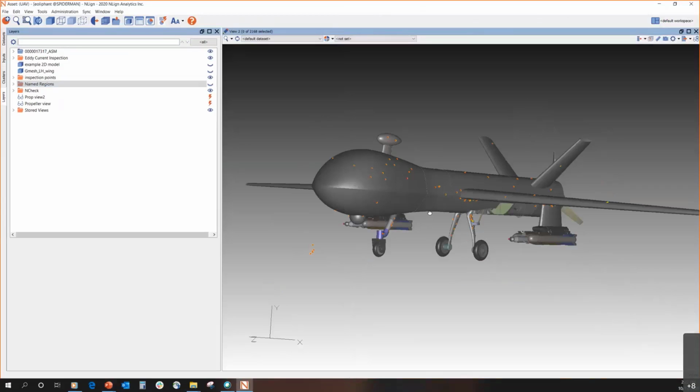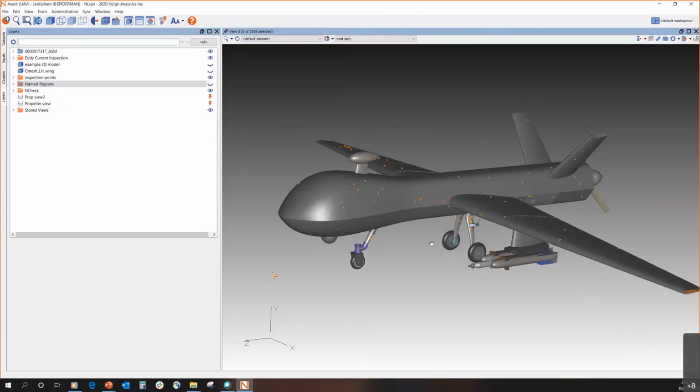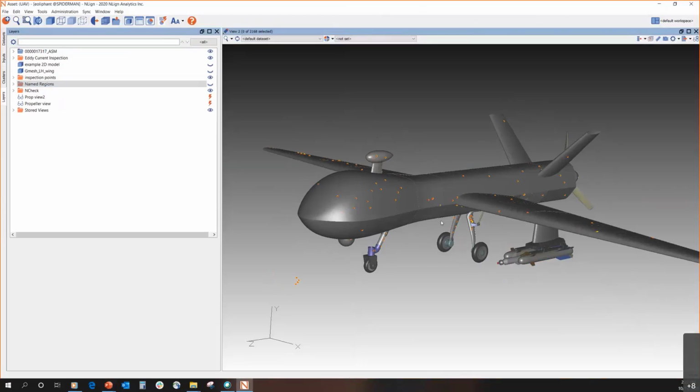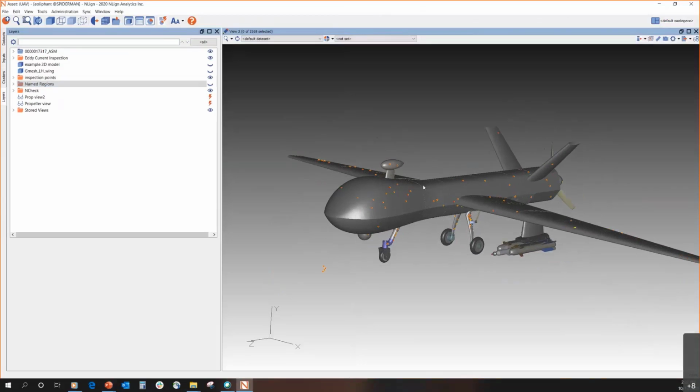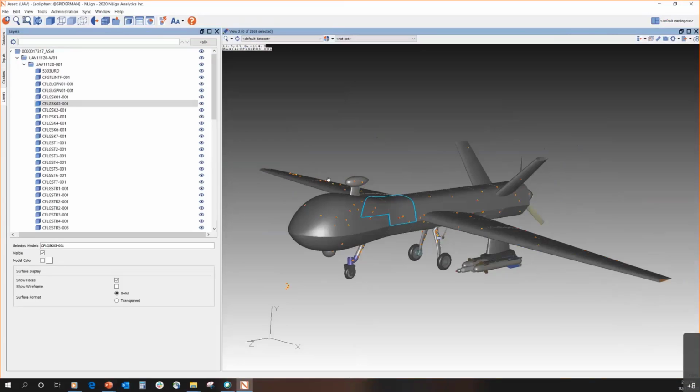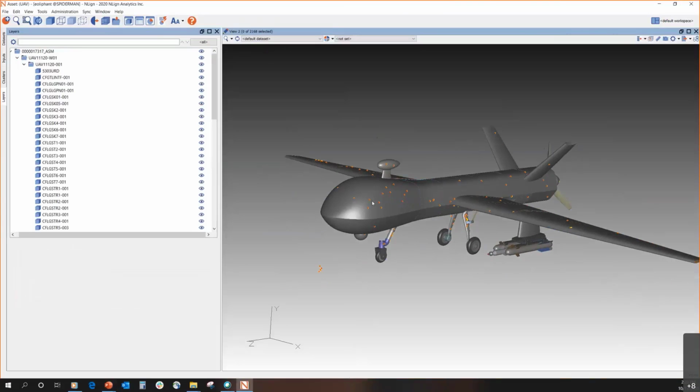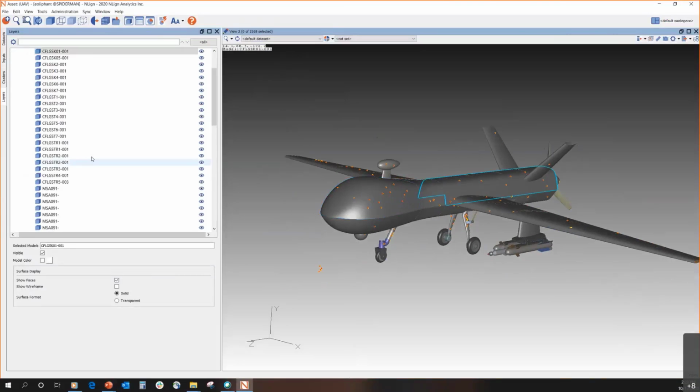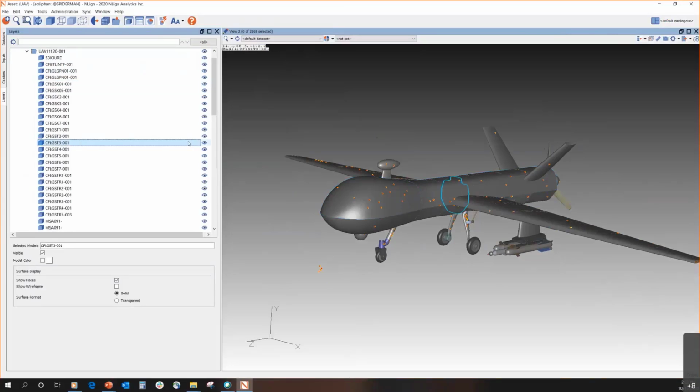So I can rotate, I can zoom with the scroll wheel, and I can pan by left clicking and dragging. I can also select different parts. As I click on the part, you may notice it highlights in the parts tree what that part number is, and vice versa. If I click over here in the parts tree, it will highlight the part over in my view window.